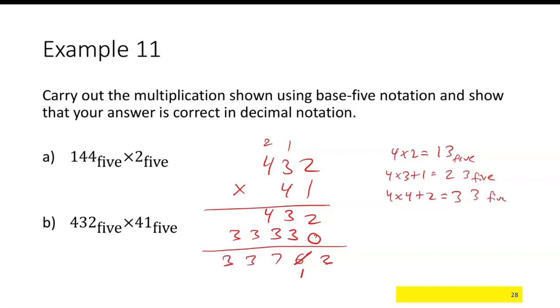This 6 here can explode. Leaves you 1 there. The 8 can explode. Leaves you 3, next one over. So we end up with 3, 4, 3, 1, 2, base 5. I'll leave it to you to check if you want.